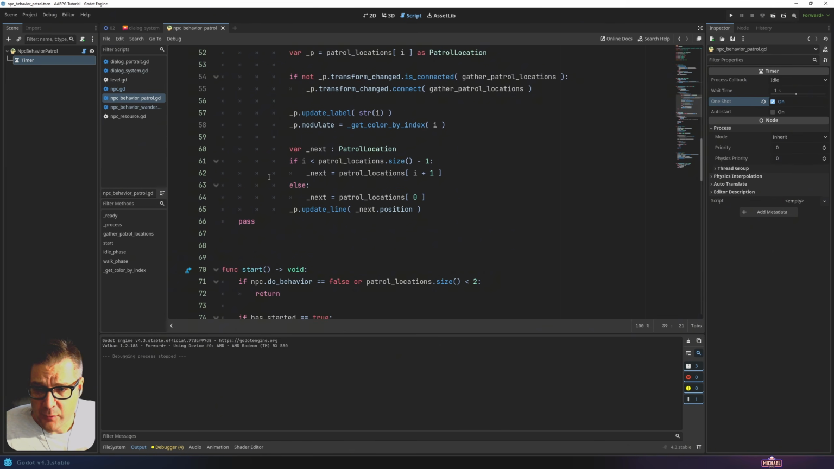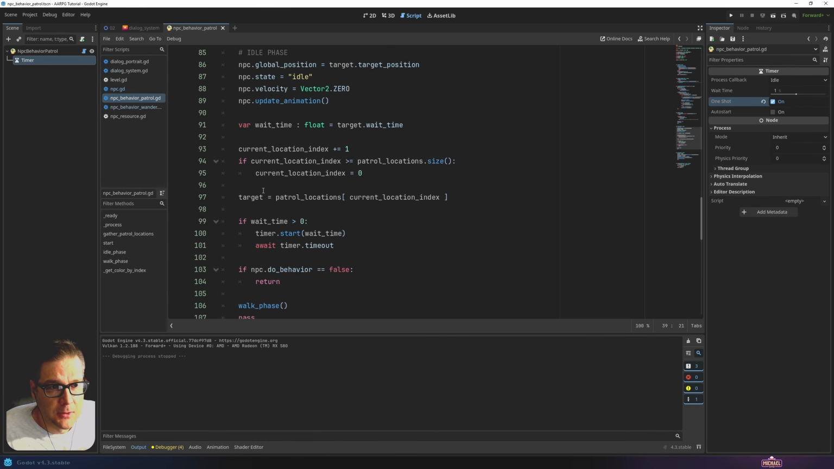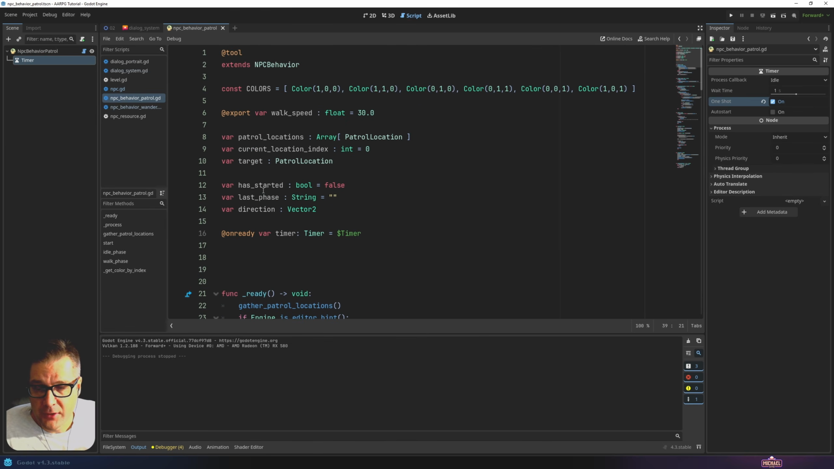In the process, I think we've made this code a little bit easier to understand, I hope. And yeah, that's all I've got for today.